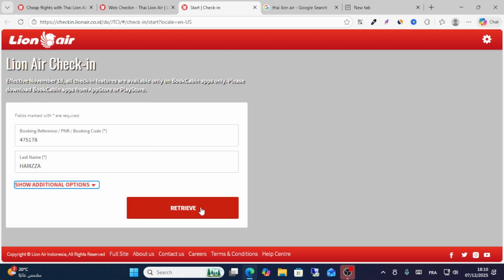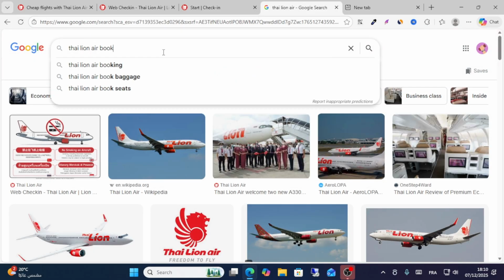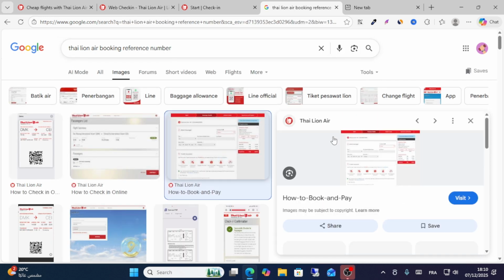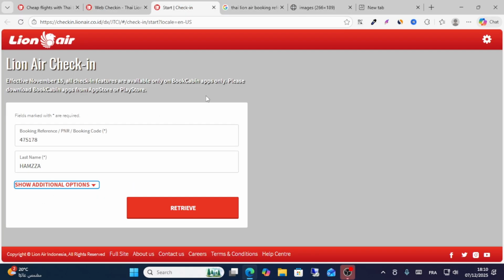This is for check-in. So friends, basically you can find your booking reference here. From your ticket you can extract your booking reference from this one, your ticket. You can get your booking reference and then click check-in.